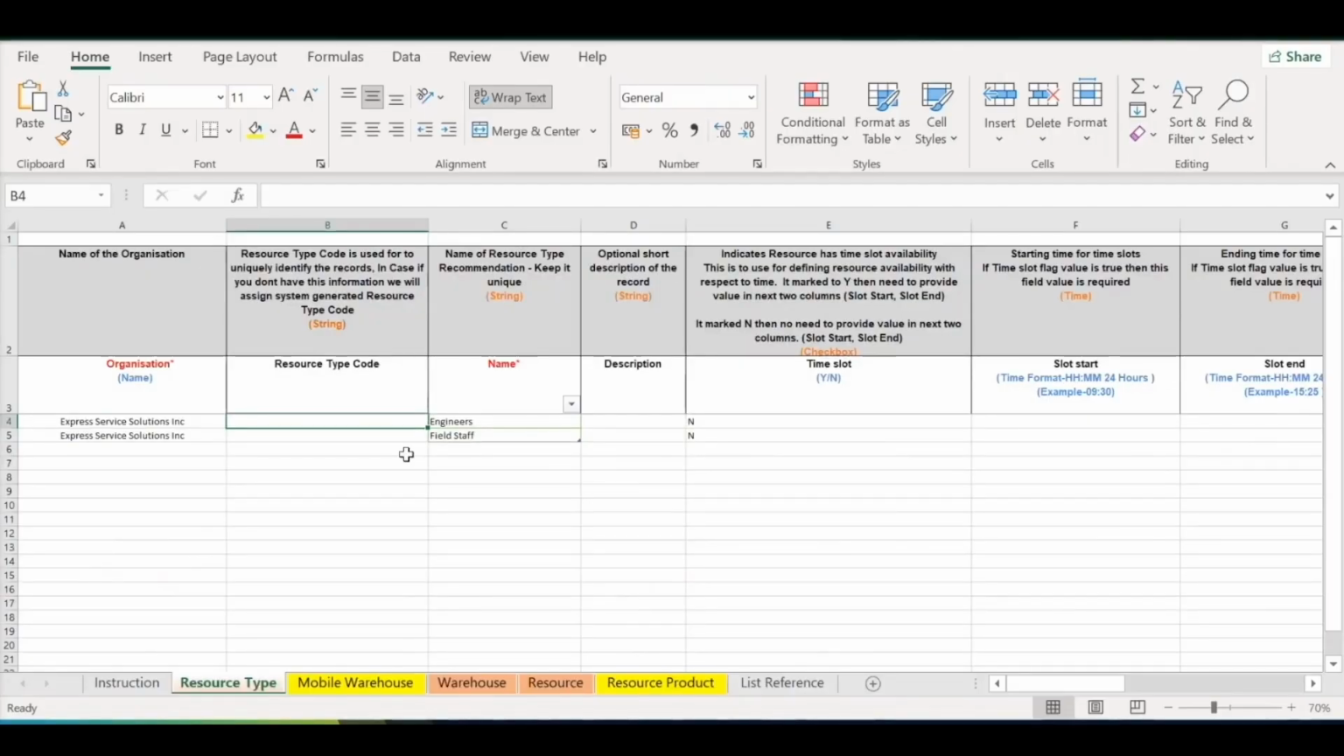Then there's the name of the resource type. In this case, for example, I've created two, one for engineer and one for field staff. Then there's a short description. If there's any description we want to provide, we can do so.